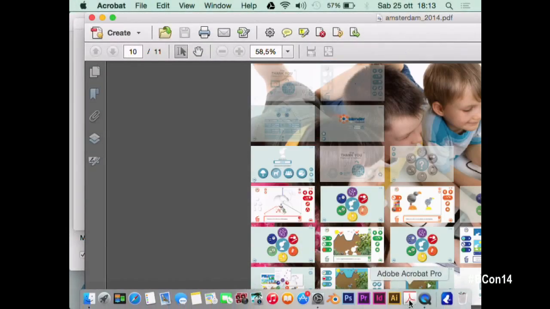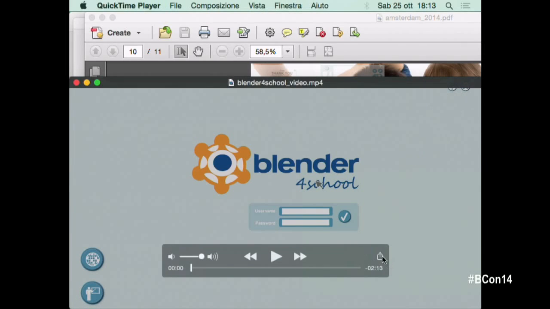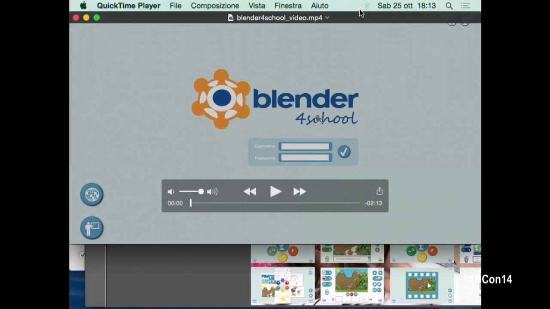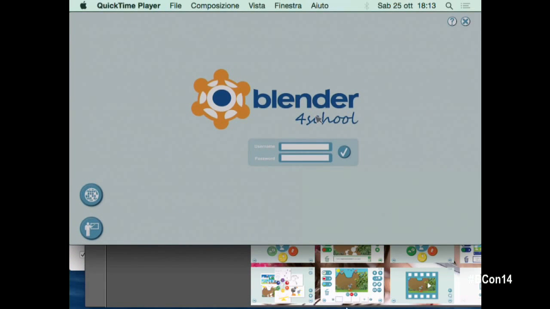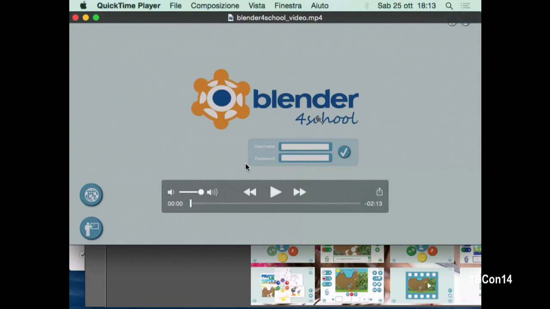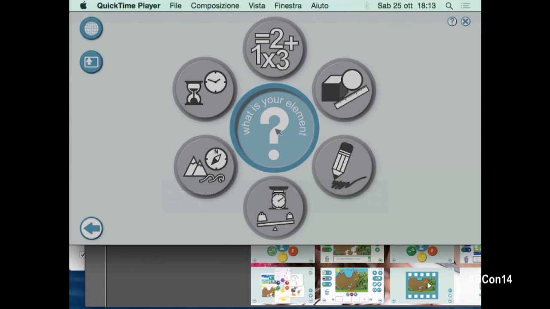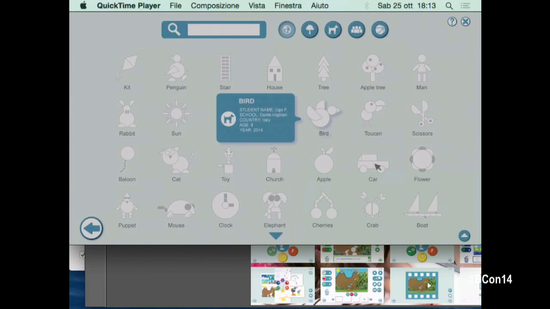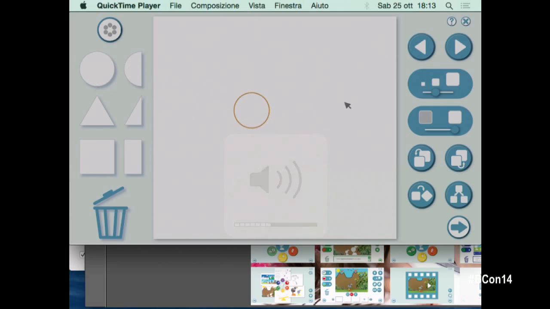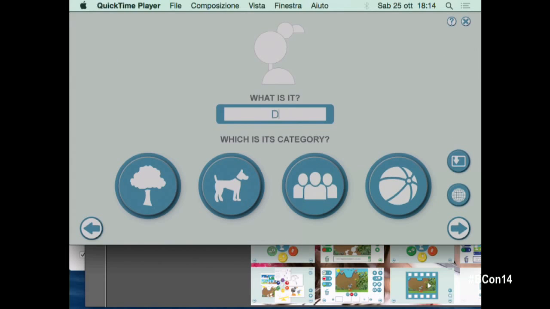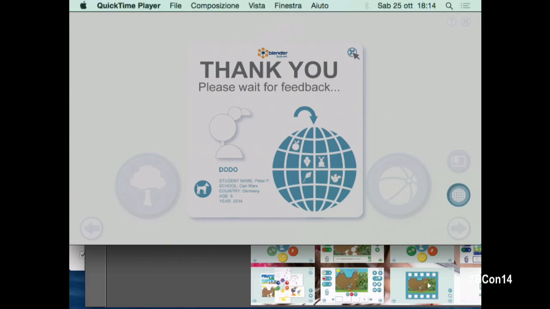Now we show you a short movie that shows how this software works. Starting with login, you can choose the element from the library or create it with simple geometry elements that you can scale, rotate, and bring to front and back. After the creation, you can give the object a name, for example Dodo, and a category, animal. Then you can share it.